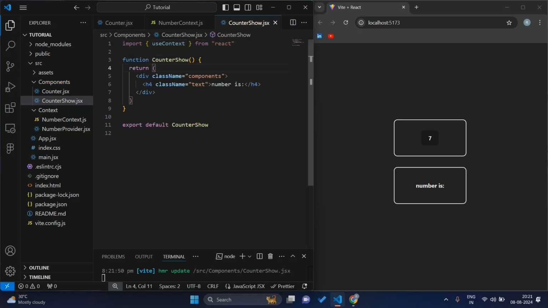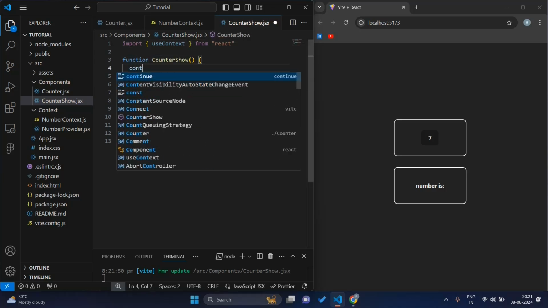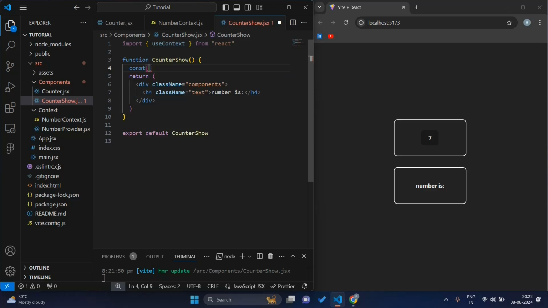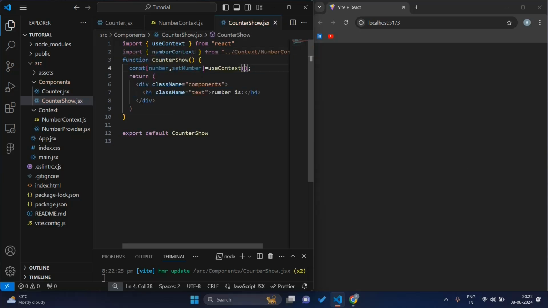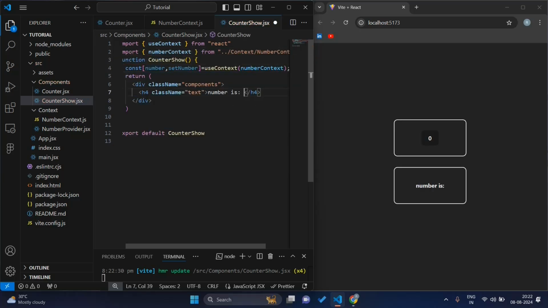Let's go back to counterShow.jsx and here we're gonna again import useContext to use the context and show the number. We're gonna again access the value with number and the setter function like before. Now I can easily place the number variable and it's just showing the number.